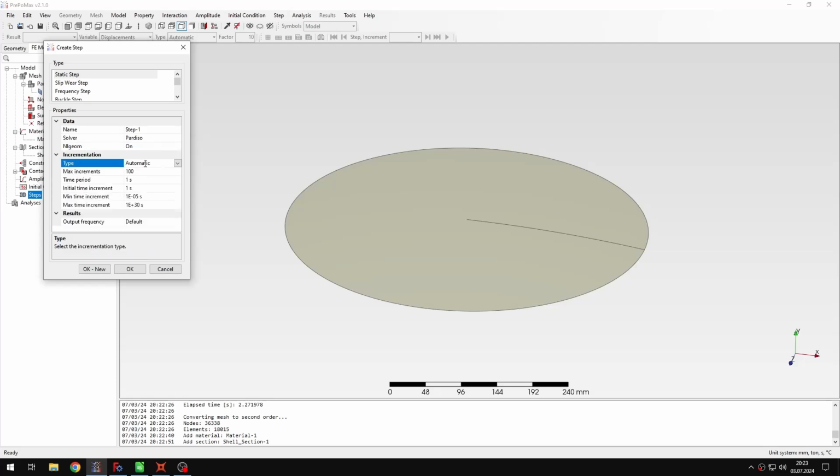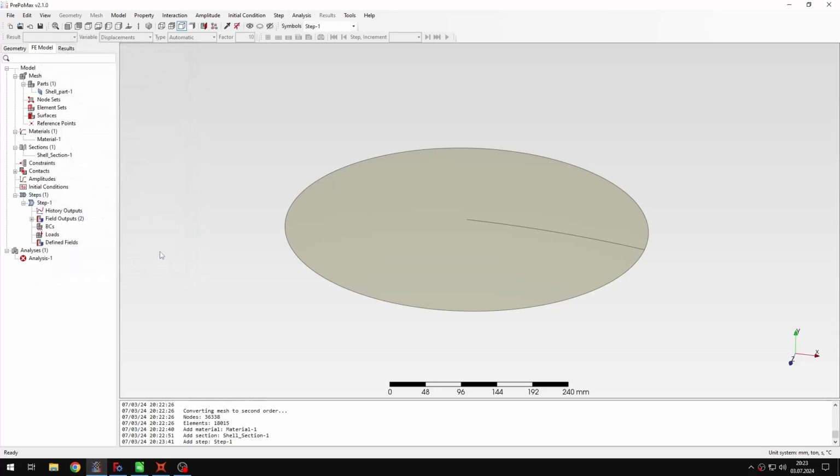Then I will also adjust the incrementation settings. Just in case, I will increase the maximum number of increments, but I will also reduce the initial increment size and maximum increment size to make sure that I can obtain accurate results. That's everything I need to set for this. And now let's proceed to boundary conditions and loads and the rest of the setup.